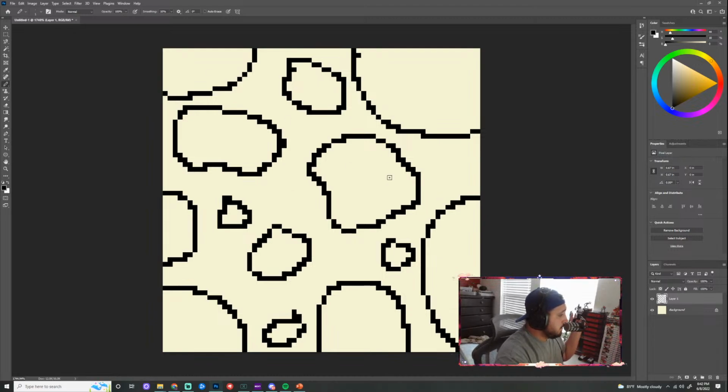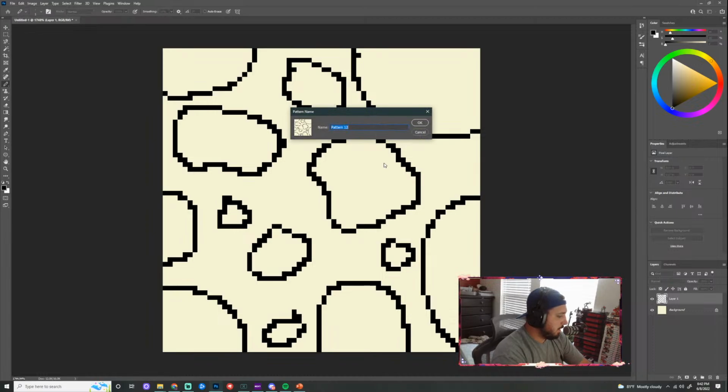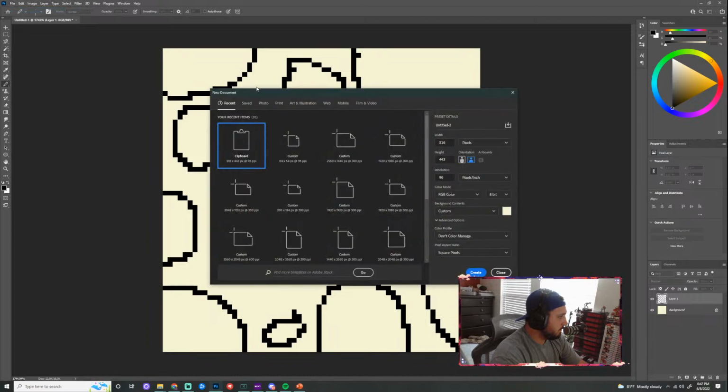Okay, so let's go ahead and define a pattern, which we can do in Photoshop under Edit, and it's called Define Pattern. Okay, we're going to call this really bad because it's not going to tile, right? So we'll just call it that for right now. And then what I'm going to do is create a new canvas that's a little bit bigger. We'll do something like a 512 by 512. Okay, just something a little bit bigger.